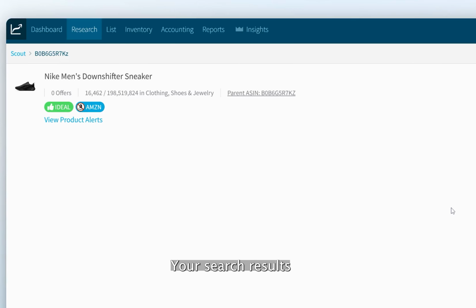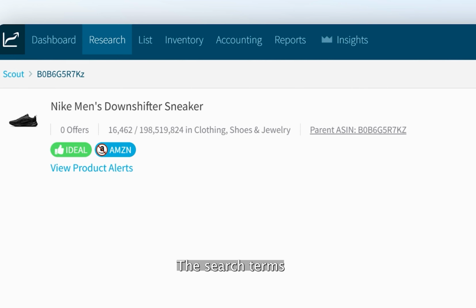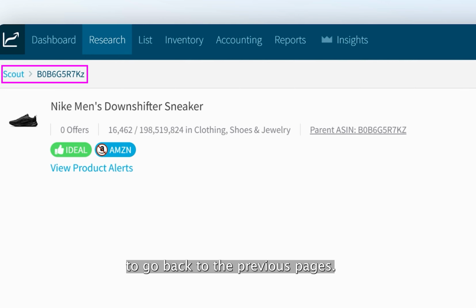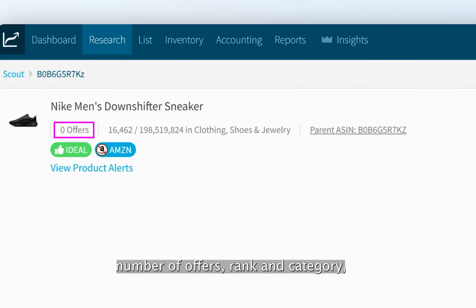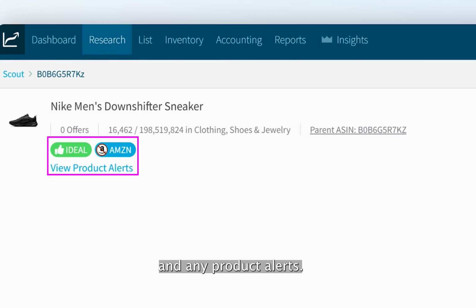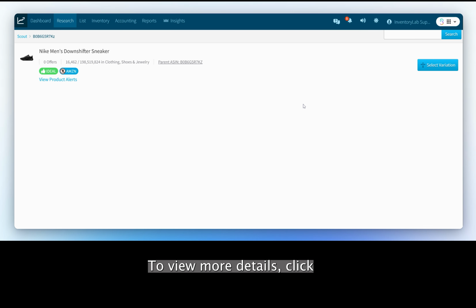Your search results will appear on the page. The search terms you use will show at the top as breadcrumbs. You can click these breadcrumbs to go back to the previous pages. Each item in the results will show product title, number of offers, ranking category, ASIN or parent ASIN, and any product alerts. To view more details, click anywhere on the product line or click the arrow on the far right.